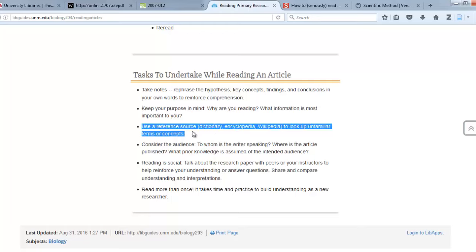We also recommend using a reference source, like a dictionary, encyclopedia, even something like Wikipedia can be great, just to define concepts that you don't understand, maybe particularly in the methods section, or just other jargon being used in the scientific discipline that you may not yet be familiar with. There's no shame in looking things up, and it's always easier to understand if you really get what the authors are saying.